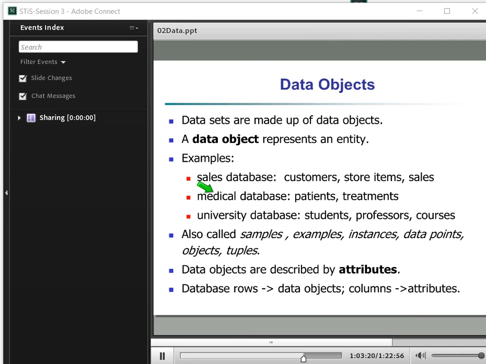Okay, and when we look at it this way, when we talk about a data object, for each entity we can present some attributes. For example, when I'm talking about a student, the student has a student number, he or she has a name, a family name, an age, a major, a phone number, an address, and something like that.